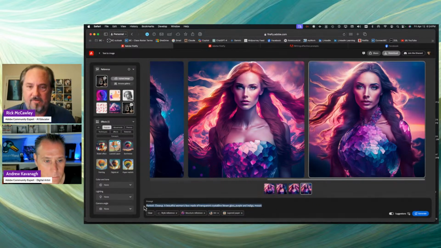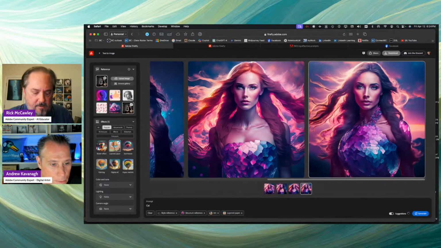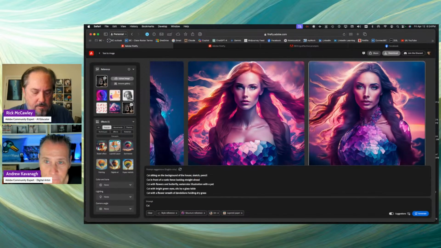All right, let's try something different. What else would we like to create? How about paper style, layered paper? Okay, so let's do a cat. Maybe a cat in a fantasy land or fantasy town, small town, something like that. I don't know, that's why fantasy.